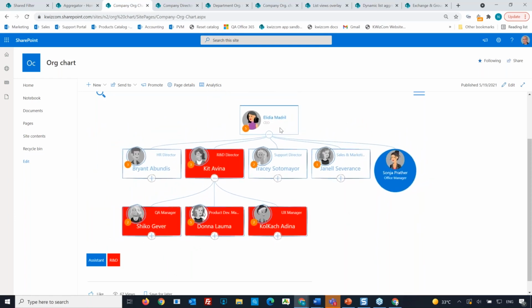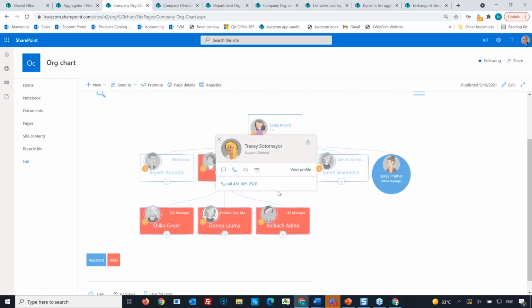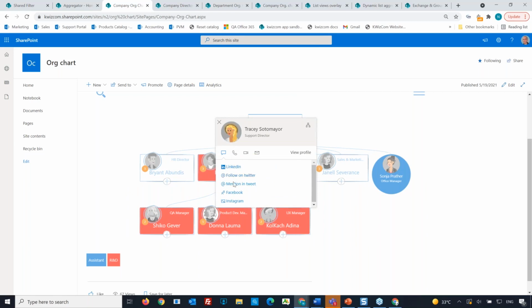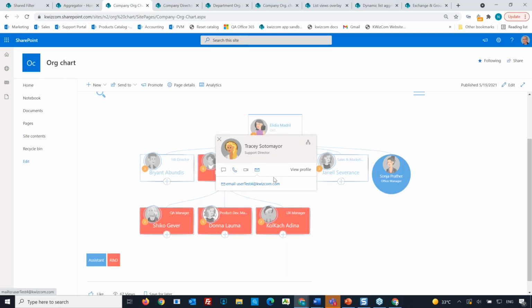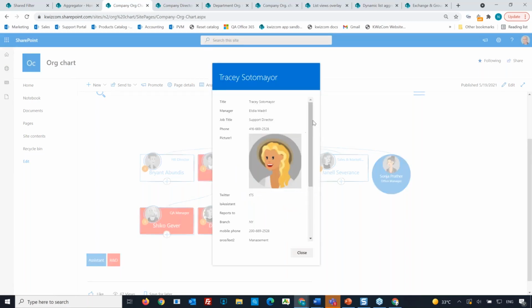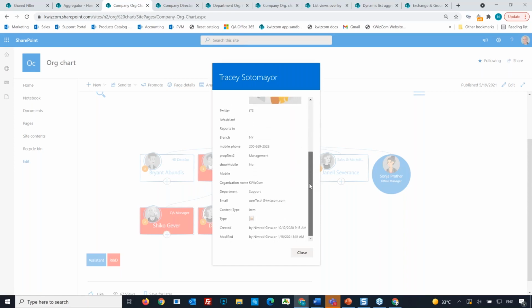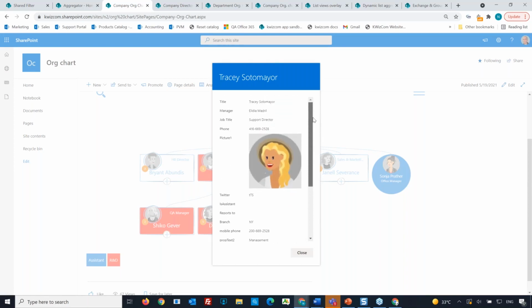When you select any of the employees here, it will open the employee card showing all the data that you see here, like these links, the communication ways like phone numbers and chat are all configurable. They're taken from the data source. If I click the view profile, I will see only the properties that I want to display here. This is part of the data source mapping that I'll show you in a minute.